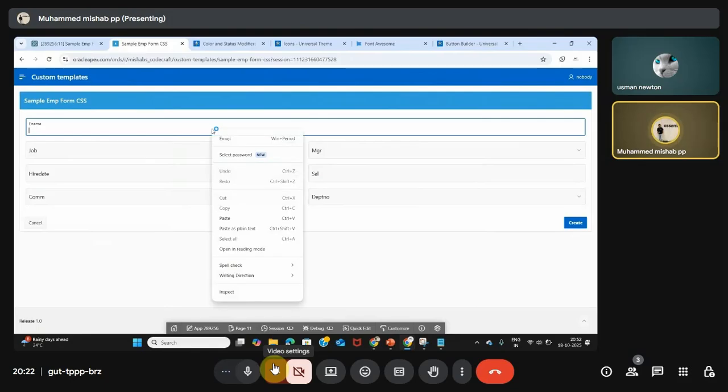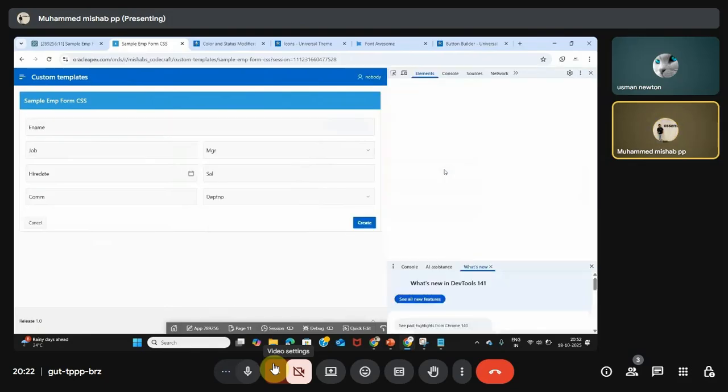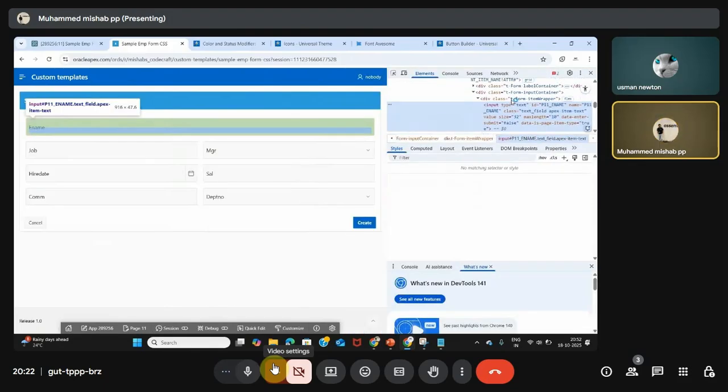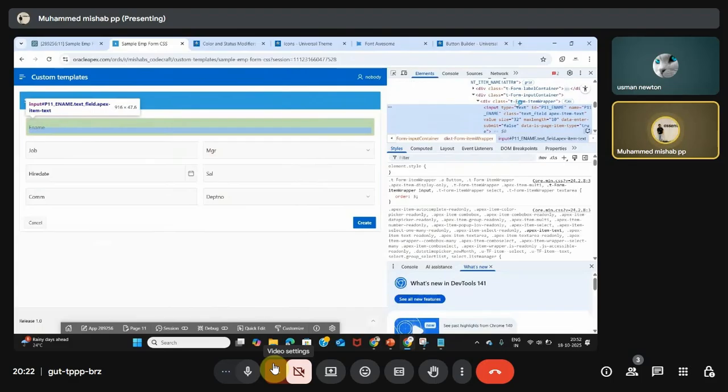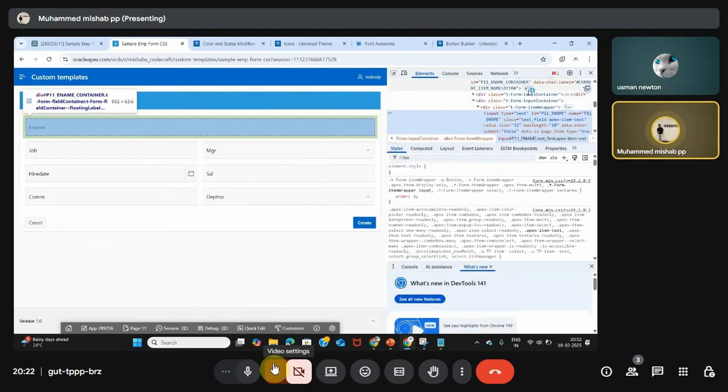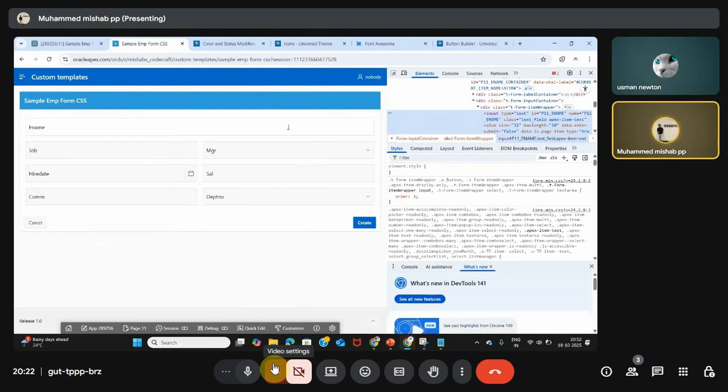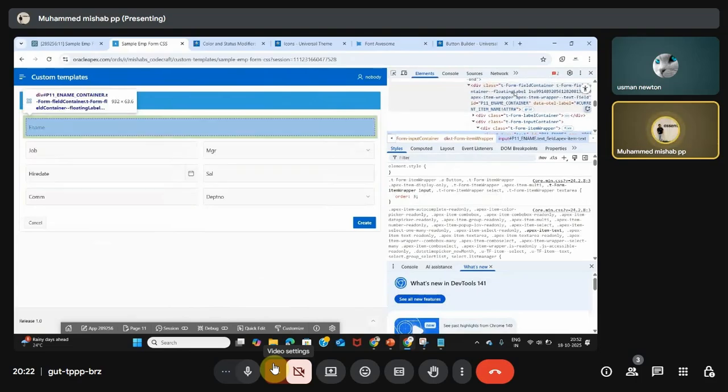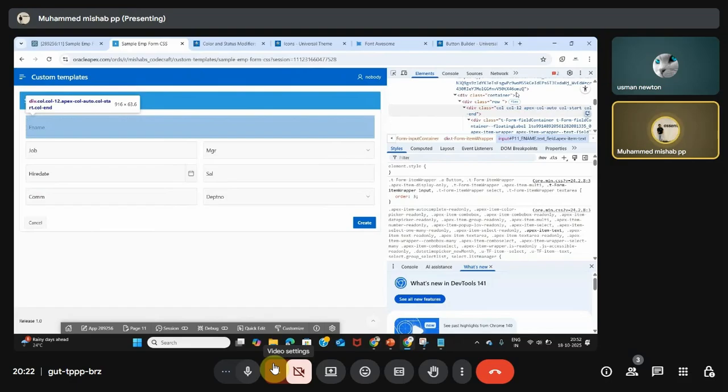Now we can check the CSS with the classes here. We have input tags, form, item wrapper, input container, input form label container. These are the classes Apex uses for forms. We can see the classes item wrapper, input, like that. We can see form field container. We can see these classes here.